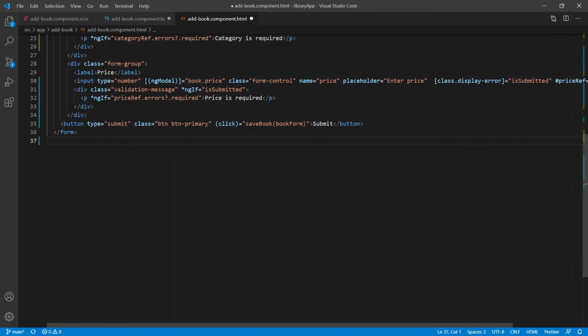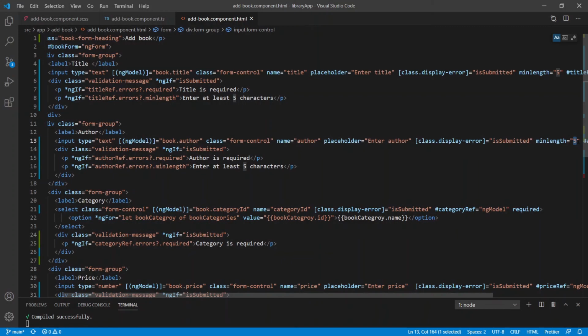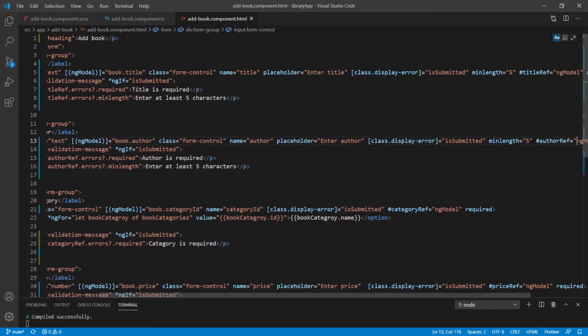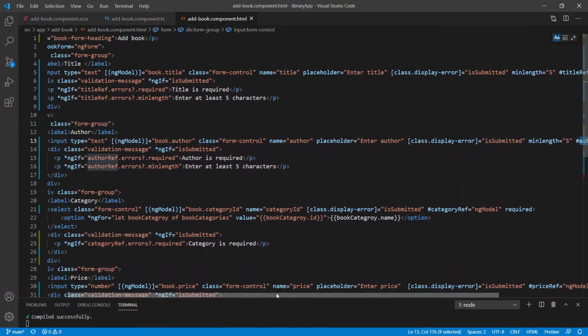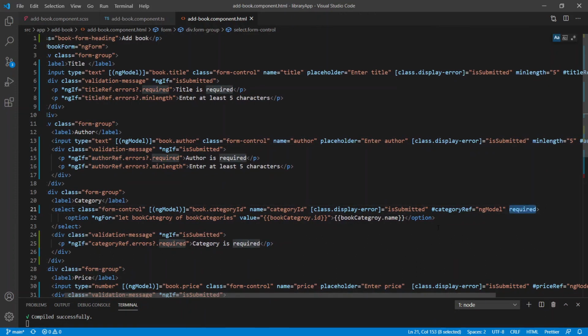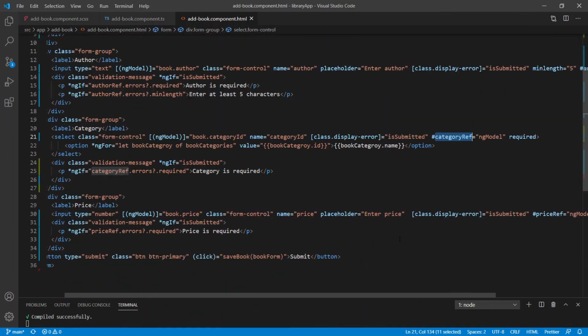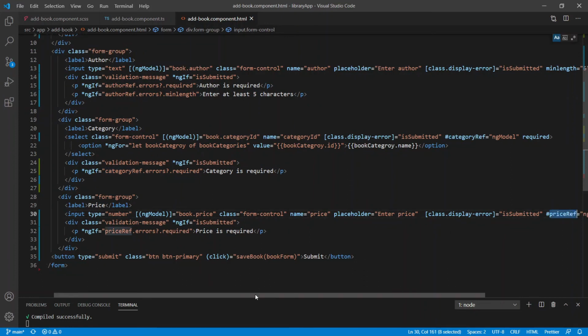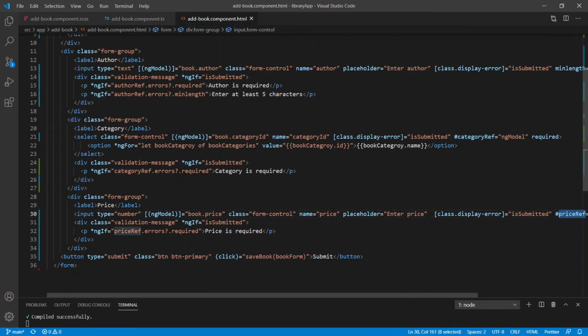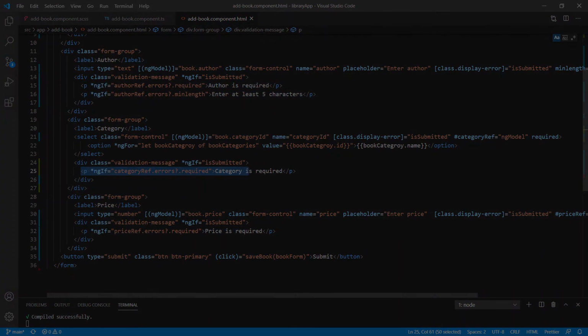Now let me add couple of more validations. To save time, let me add them offline. Alright, now see here. I have added required and min length validation on author field. Also changed the template variable name as authorref. See here added required validation on category ID field and changed the template variable name as category ref. And the last one also has only required validation on price field. Change the template variable name as price ref. Also see here validation messages for author category and price has been changed accordingly.